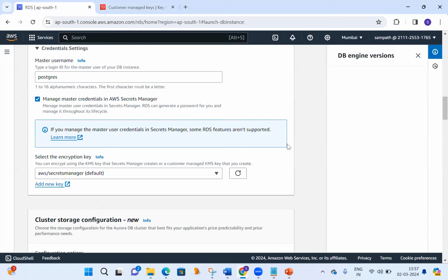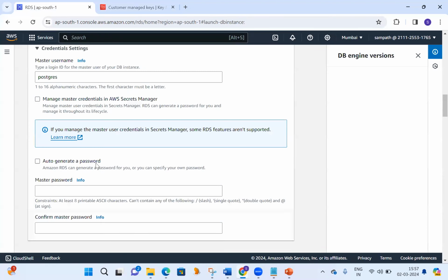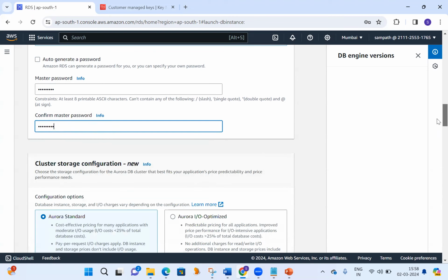Okay. So I will use my own password here. There are two ways here also, auto-generated password or master password. I will use the master password. I am giving some master password here. See, the master password, you should never ever tell anybody.